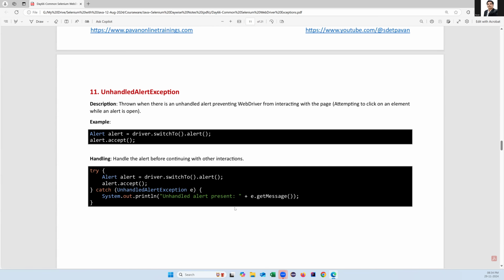Next one, unhandled alert exception. It is also related to alerts. It is thrown when there is an unhandled alert preventing WebDriver from interacting with the page. That means attempting to click on an element while an alert is open. Whenever you get an alert, will you be able to do any other activity? Till you close that alert window, you cannot proceed further, right? So suppose the alert is available, but you are still trying to do some other action without closing the alert. In that case, you will get an exception.